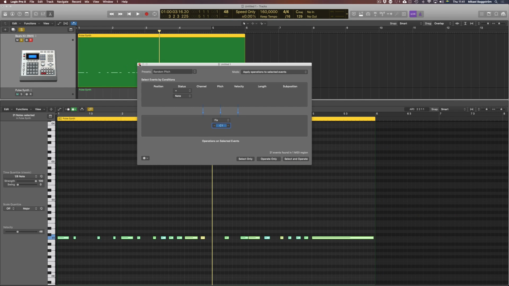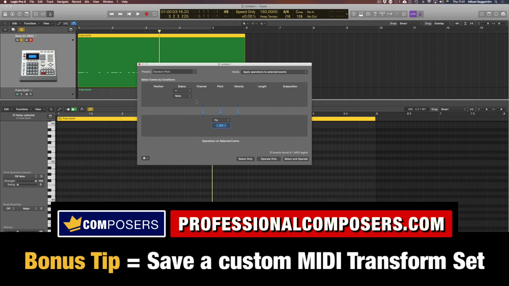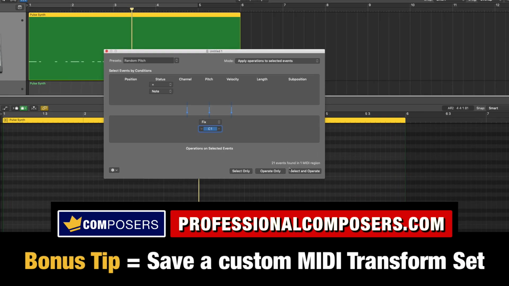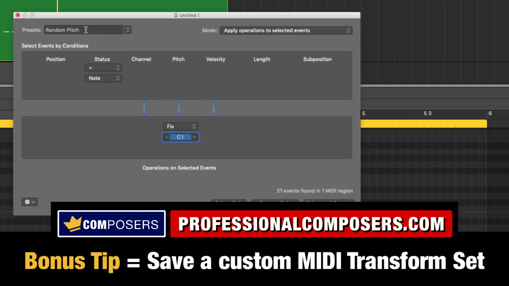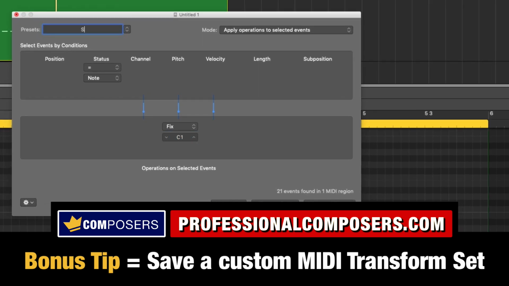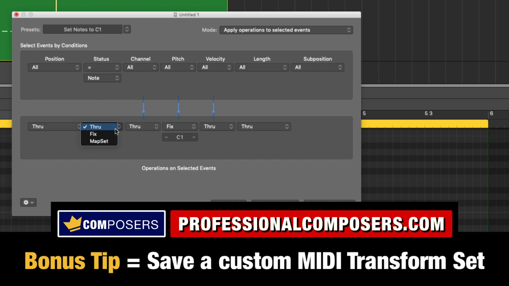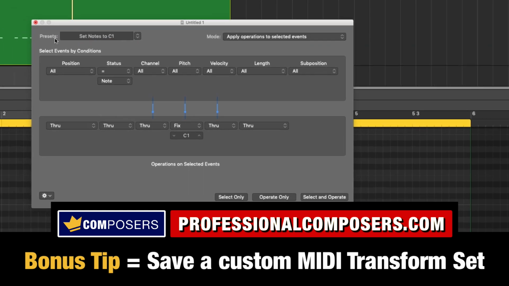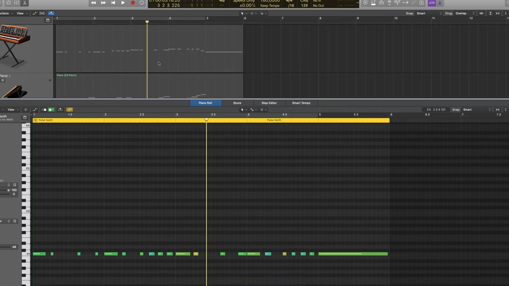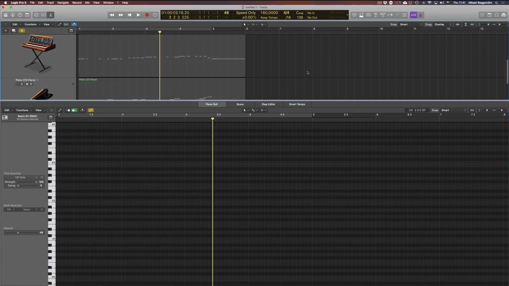And what I recommend you to do, which I have done in my master template, is once you have done this, create your own custom MIDI transform set for it. So you can simply call it set note to C1, like so. And now this is saved, so the next time you do this, let's take a look if I close this.